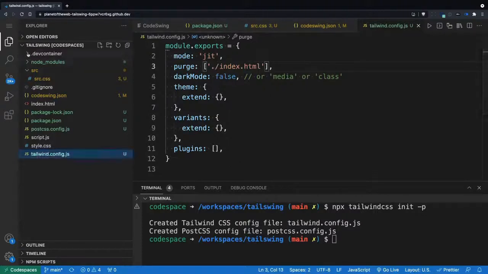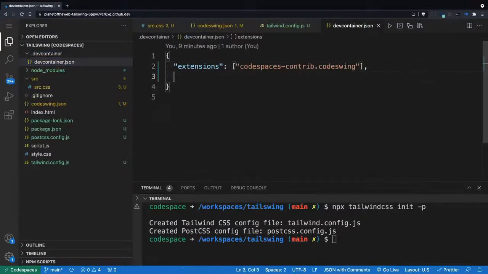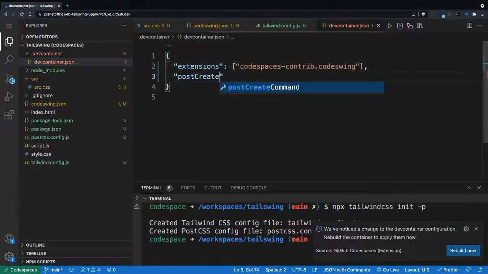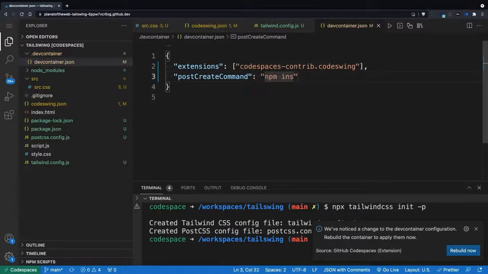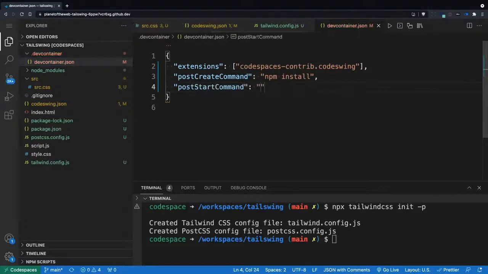All right, a couple more things to set this up in the dev container. So I need to add a couple of things here. I need to say postCreateCommand, and I want to run an npm install command whenever the codespace is created. And then I'm going to say postStartCommand and run an npm start command.